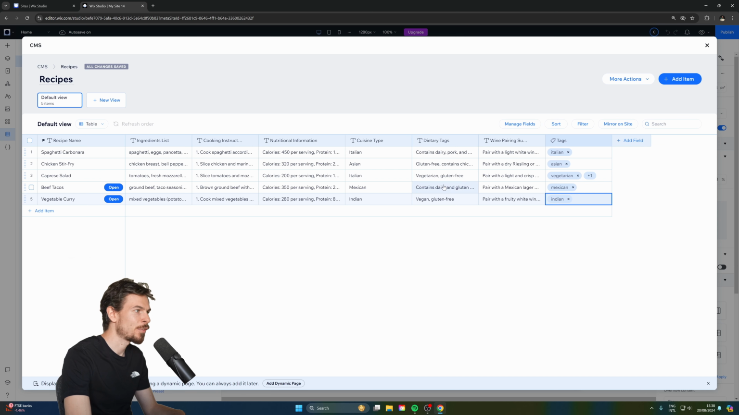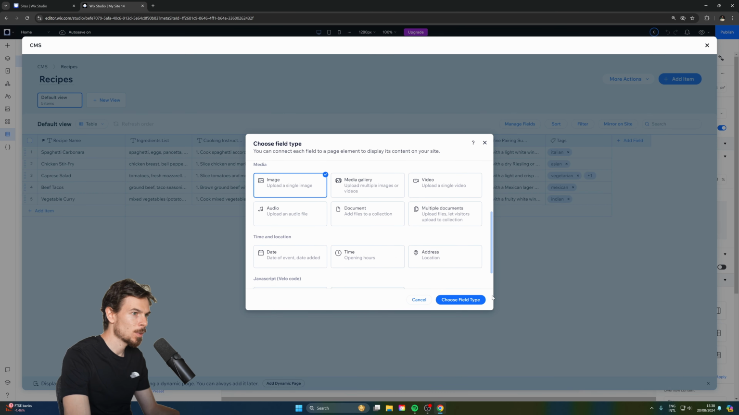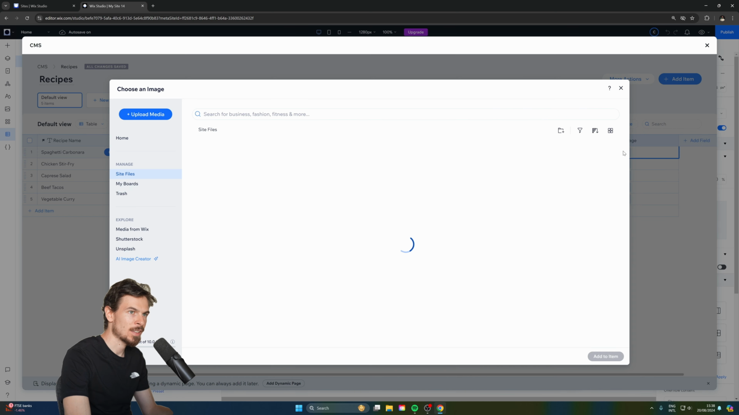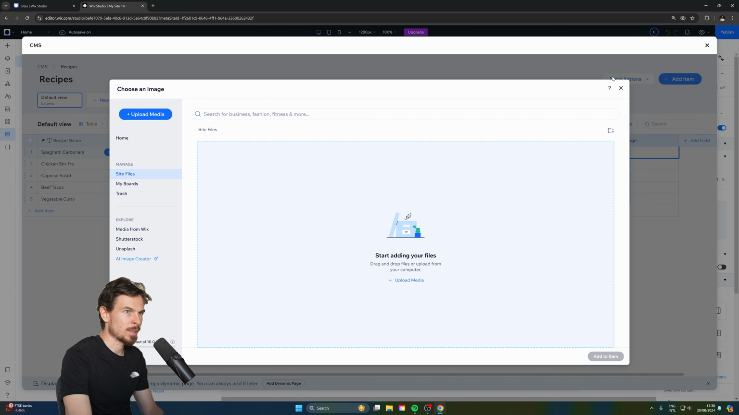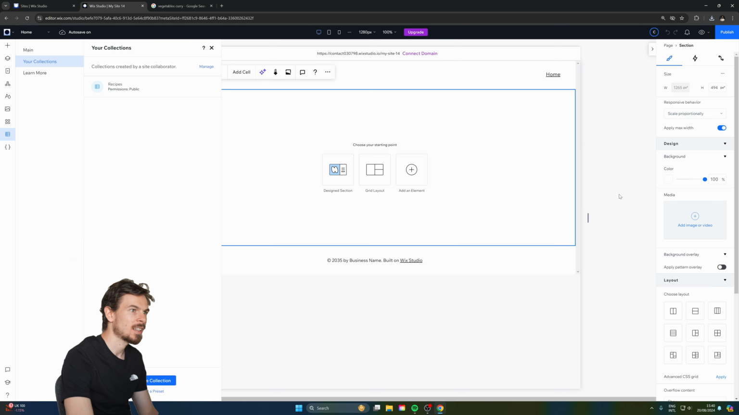Let's also add a field for images here. So I'll just go and add a different field here. Scroll down, go to image and choose field type. So let's hit save. And now here you can just click add image and upload it yourself. But check it out, I went through all here and just uploaded an image for each of the CMS data points, and now I can just simply click and close out of it.